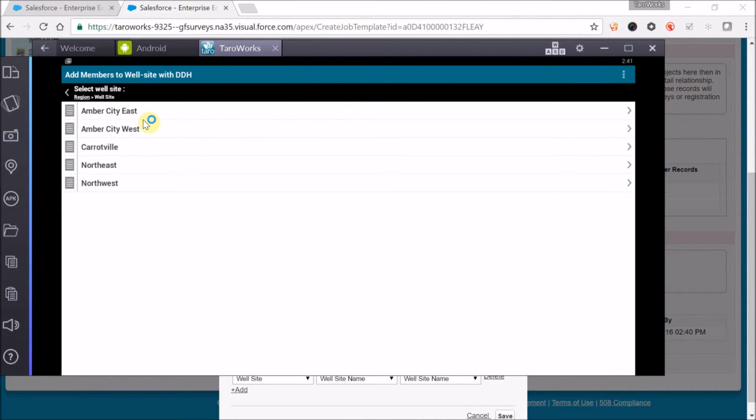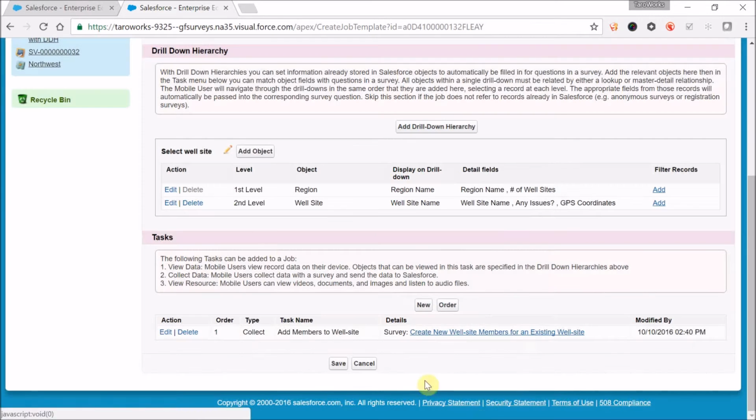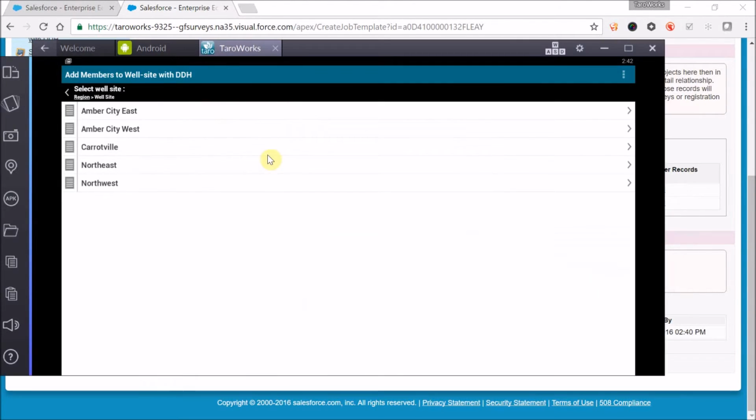Once we start the job, before we get to the survey, we're going to go down our drill down hierarchy. In the top, the name of the job would appear. In this black bar, the first thing we'll see is the name of the drill down hierarchy. So we named our drill down hierarchy select well site, as it appears here. And then we'll also see all the objects that are involved in this hierarchy. And the one that we are currently selecting records from will be underlined. So we're starting with the region object.